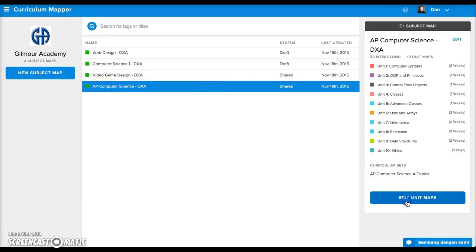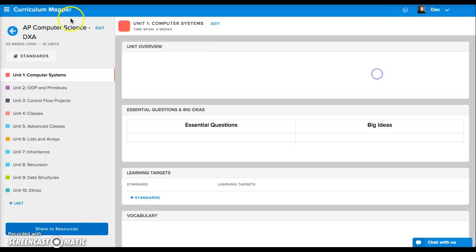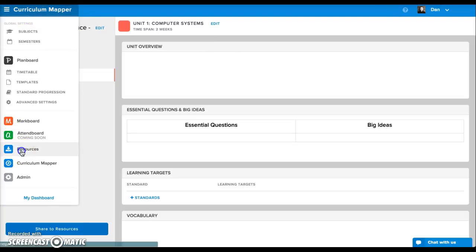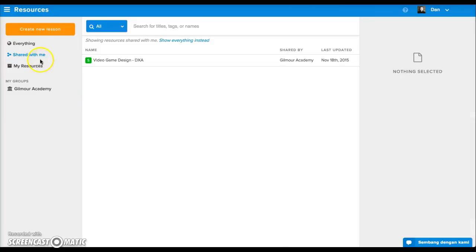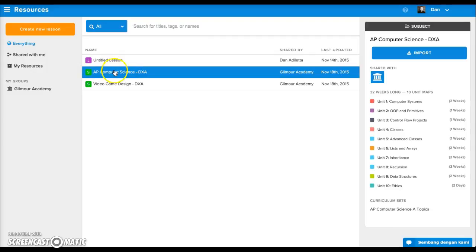What we can do is edit unit maps, share to resources. All right, I did that already. Now I can go over to resources, and if I see everything, then I can see this class. Here we go, and shared with the whole school.